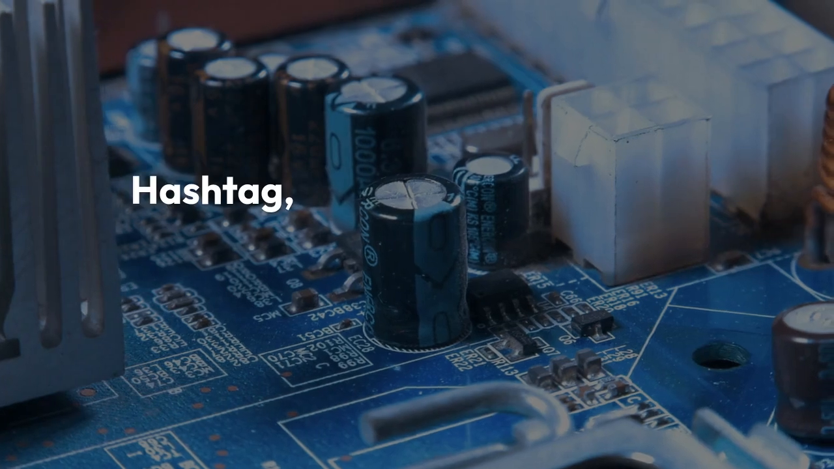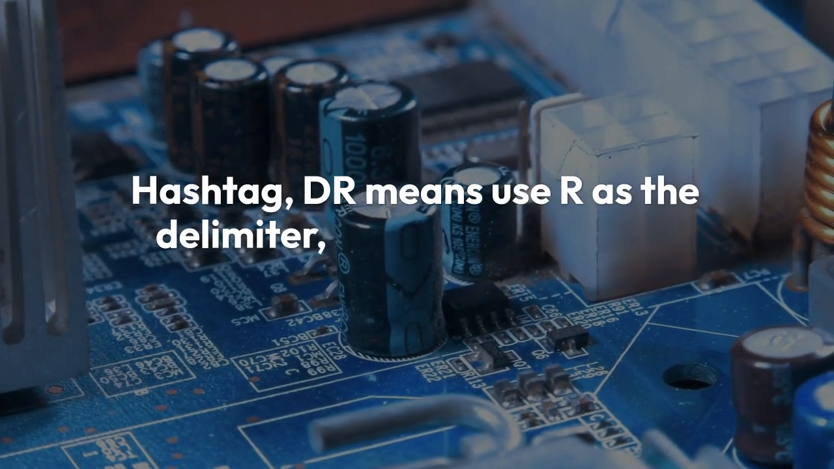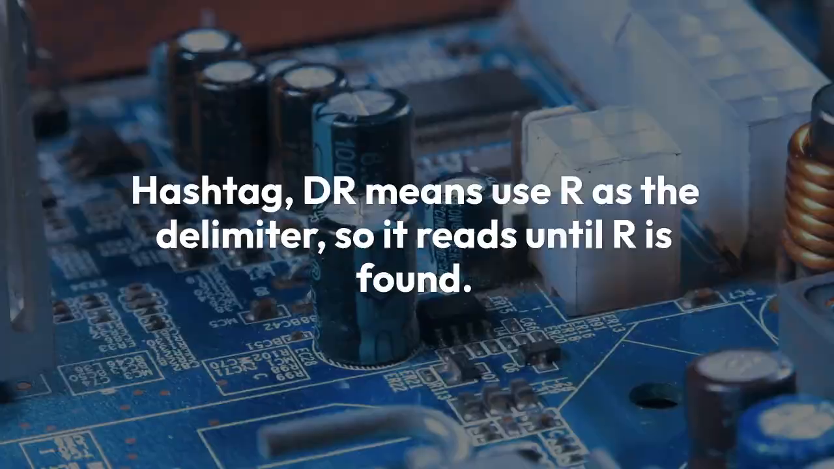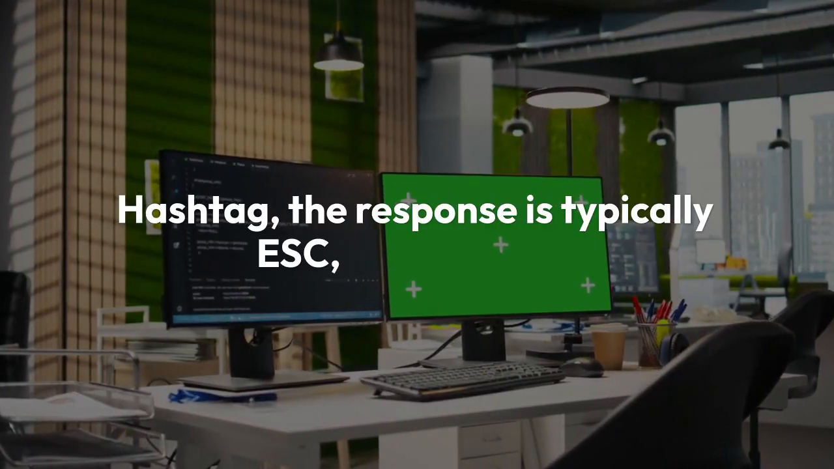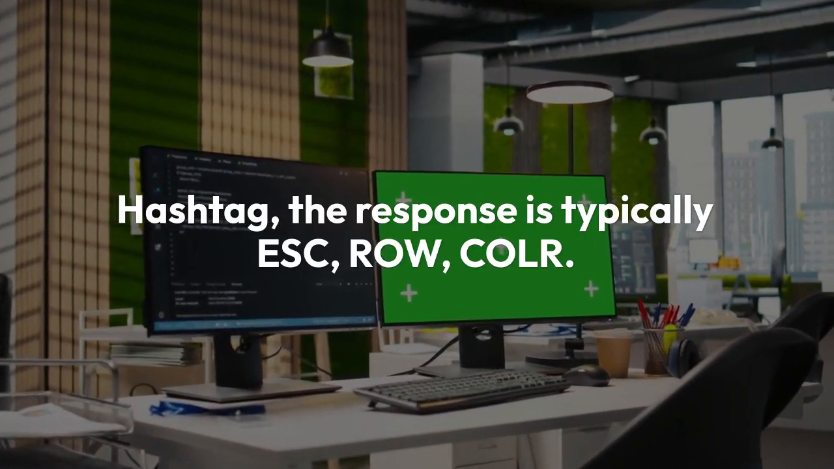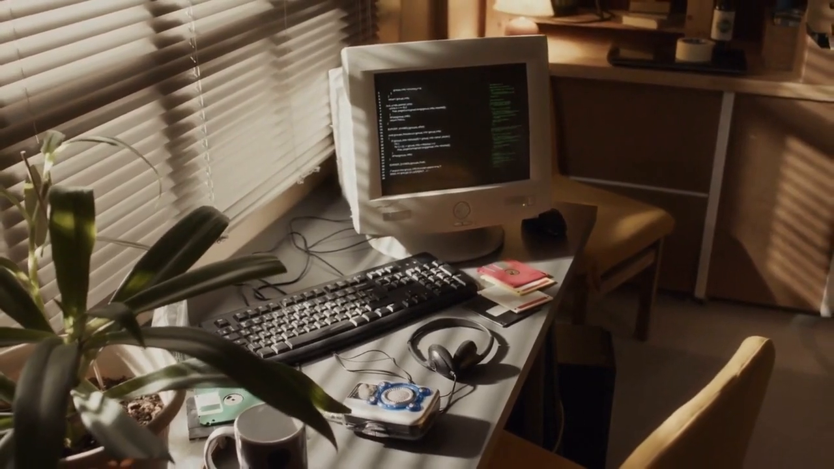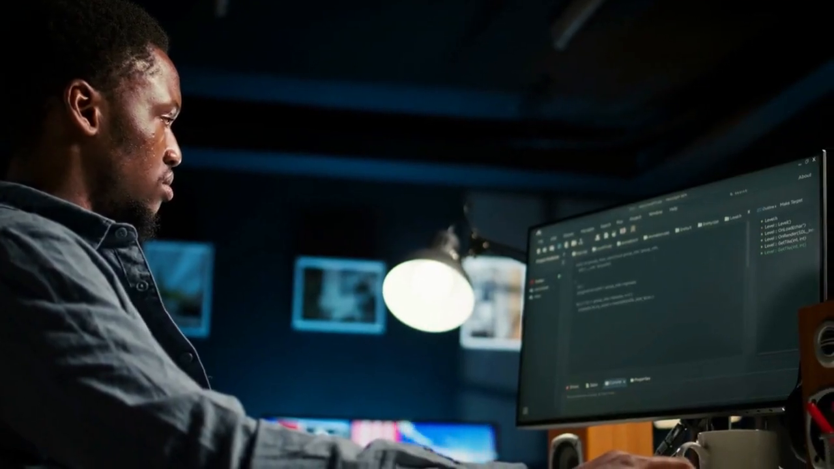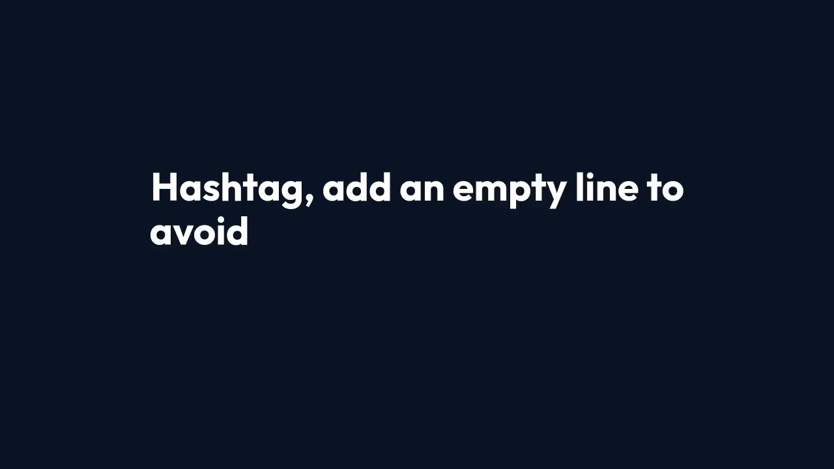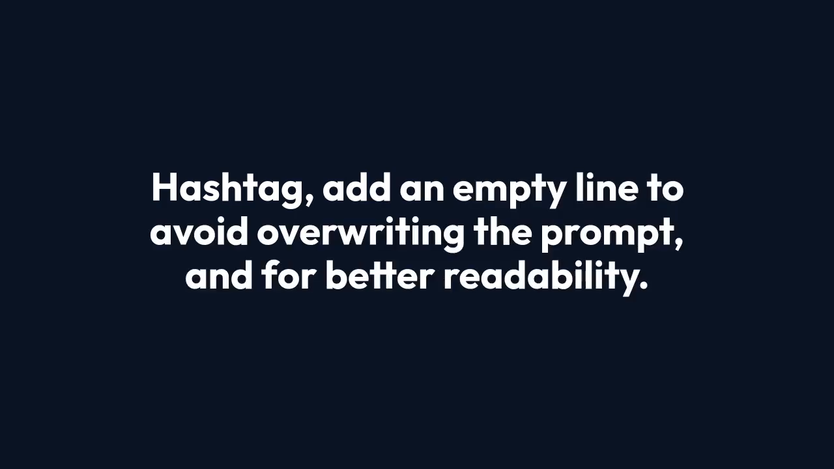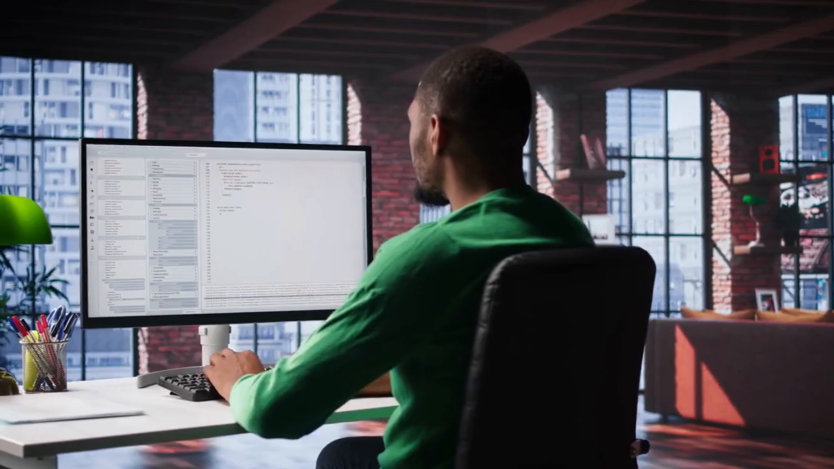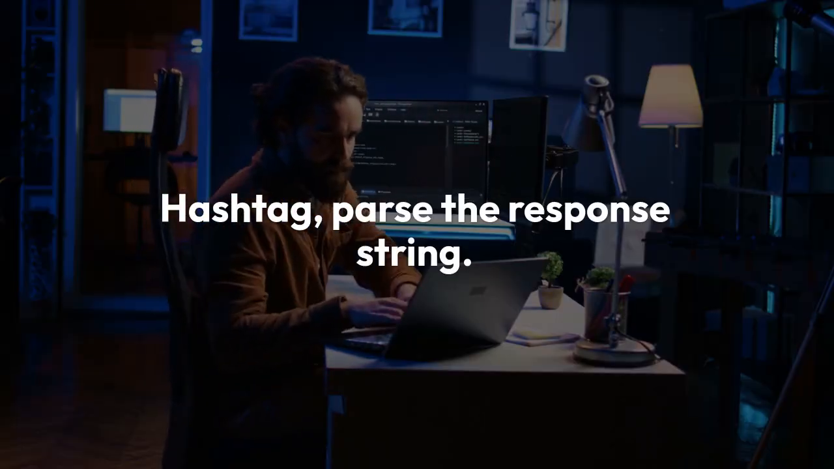# -s means silent, do not echo input. # -d R means use R as the delimiter, so it reads until R is found. The response is typically ESC, row, column. read -sdR CURSOR_POS < /dev/tty. # Restore the original terminal settings. stty $OLD_STTY. # Add an empty line to avoid overwriting the prompt and for better readability. echo. # Parse the response string.